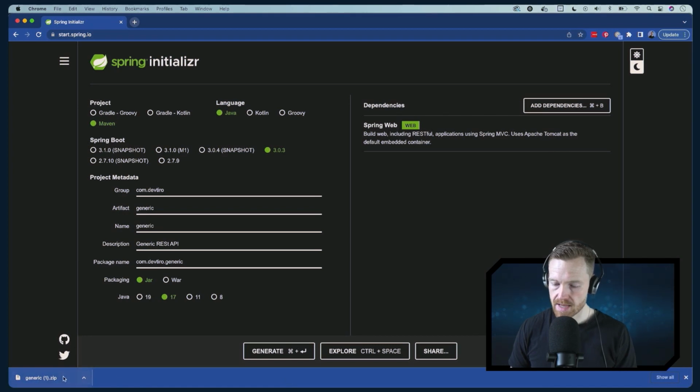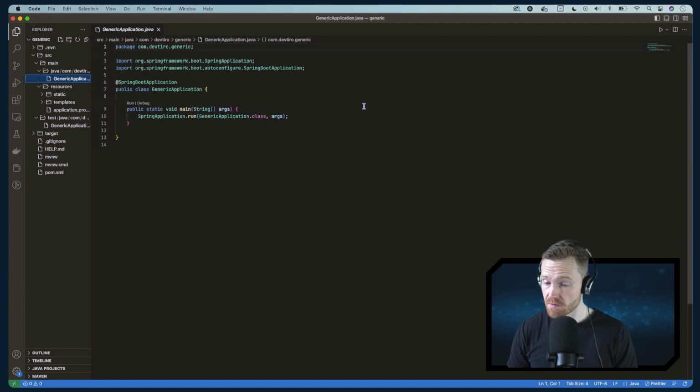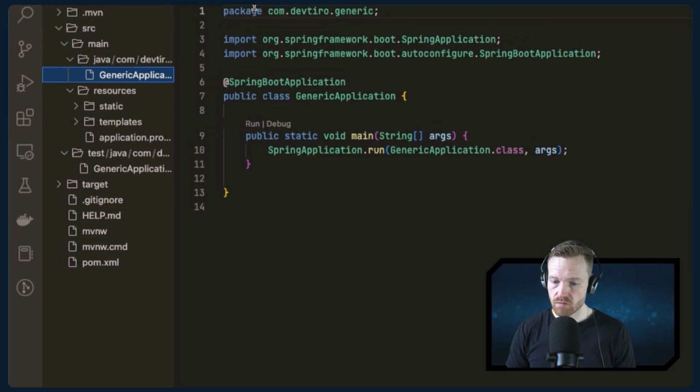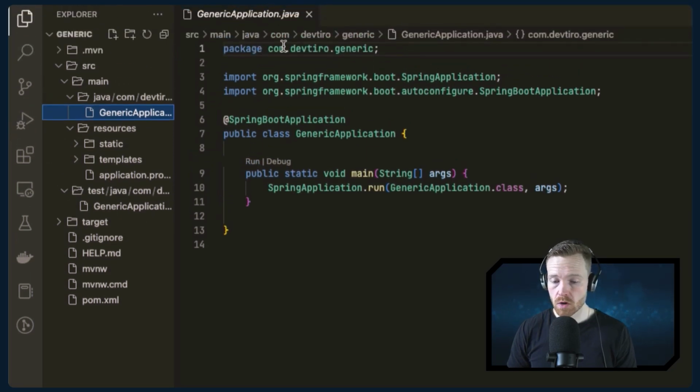Okay, and let's open this up inside of Visual Studio Code. So here we are in Visual Studio Code, and this is a very basic project, as you can see. We've just got the entry point on screen at the moment, which is just the generic application main method. And we could go ahead and run this right now if we wanted to, but we're not going to because it generally does nothing right now.